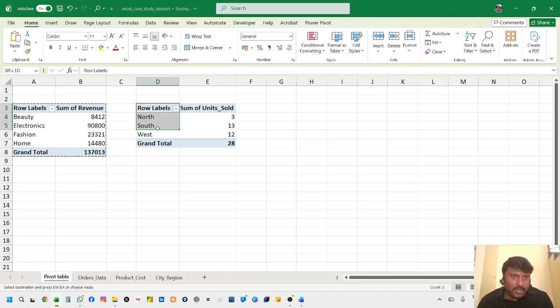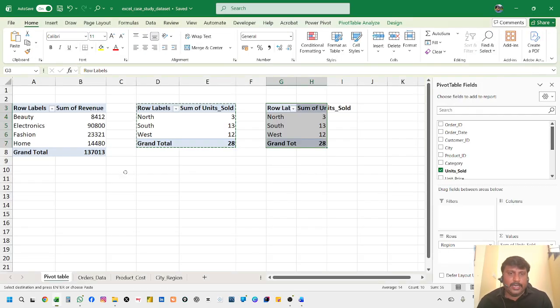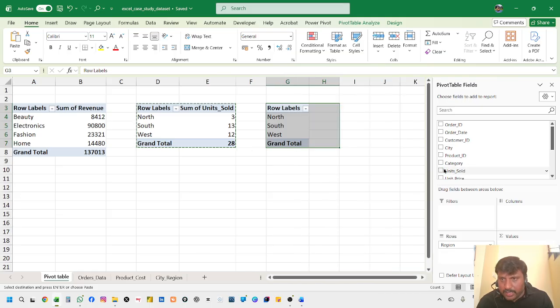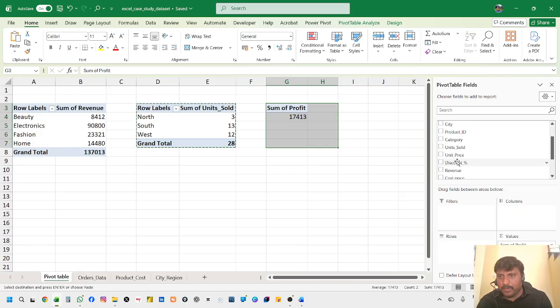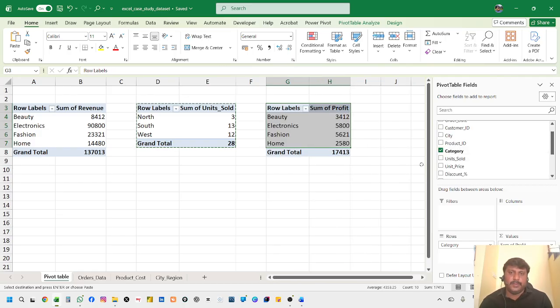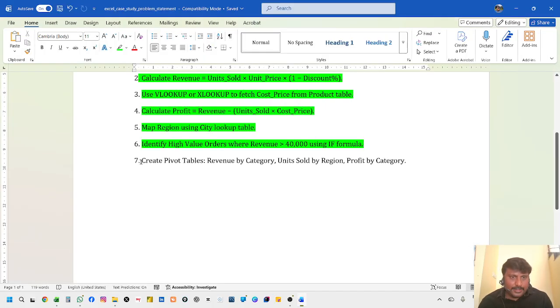Again, let me copy the pivot table and paste it here. Let me go to the third condition, profit by category. Change the fields in the pivot table fields, removing the existing ones. The question is profit by category, so with respect to profit, category wise profit. Done. This is our third pivot table. So we can see 3 pivot tables, and our 7th task is also completed.